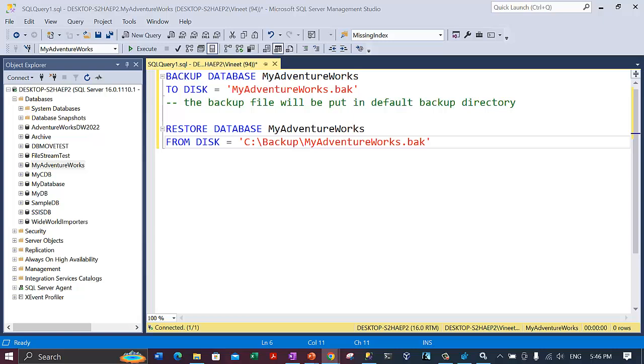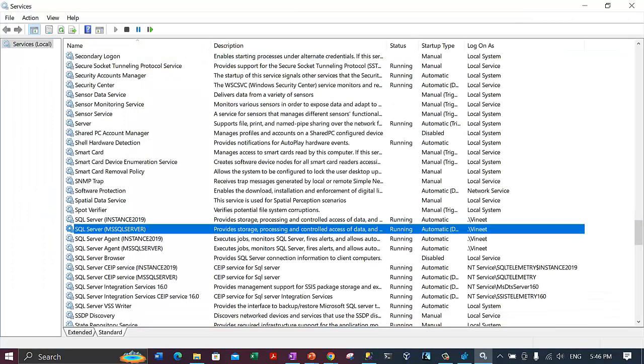And basically, to back up to a network drive when SQL Server is running in a domain. In our case, SQL Server is not running in a domain. It's a workgroup computer, not running on a domain. In our case, we are just using the local user account. So Vineet is a local user account here. It's not a domain account. So we are talking about a scenario where your SQL Server service is running under a domain user account.